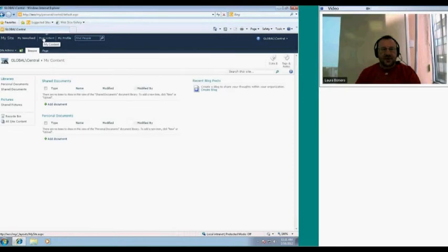If I go back up to my content, here we get to see all of the different types of content that is currently set up for my site. So I have shared document libraries, I have a personal document library, and I have a blog post area. So let's take a look at the first one. The shared document libraries, these are items that I can add that individuals that connect to my site would be able to go into my document library and be able to see. So let's take a look at this.